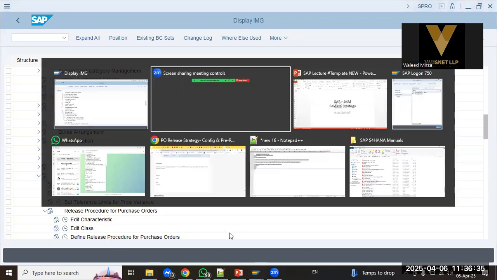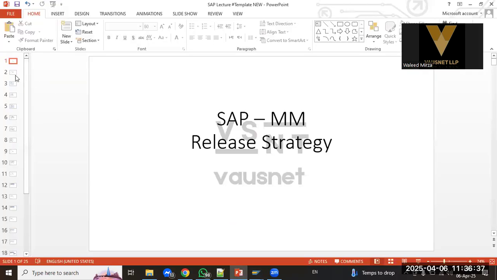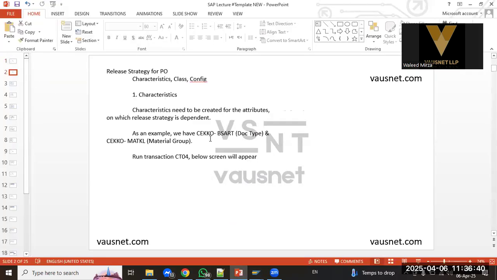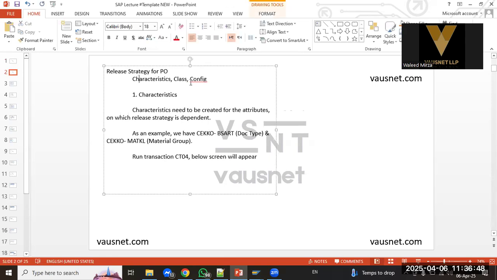Okay, today we are going to study release strategy in MM. In release strategy, we have certain areas to be configured that include characteristics, and characteristics are defined in classes. And then, of course, the next configuration is for the release procedure, where steps are defined. So, what are characteristics? These are created as attributes.